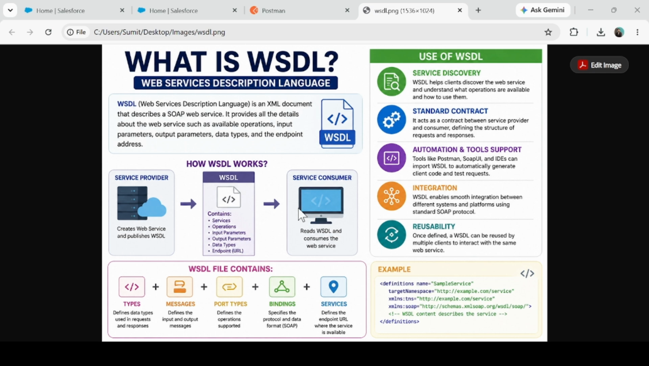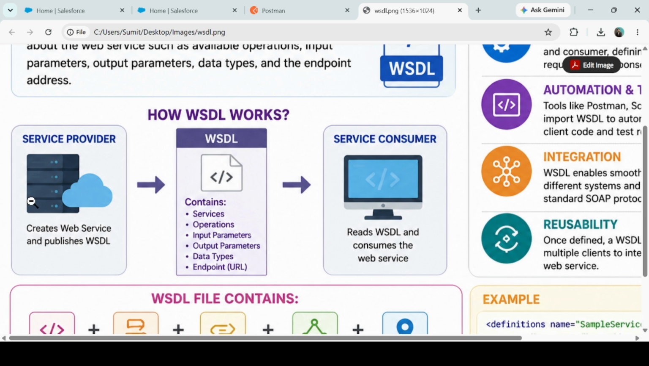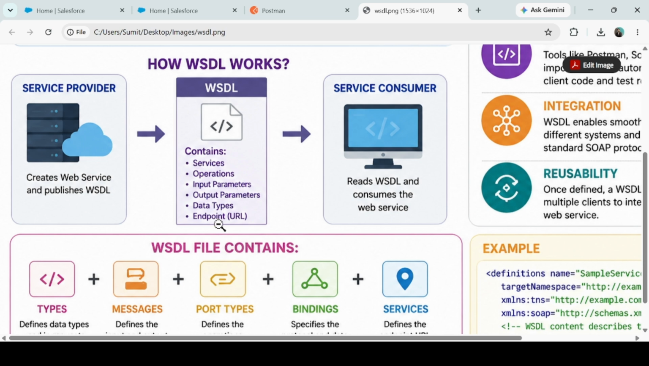How does this WSDL actually work? We have a service provider and a service consumer. The service consumer wants to consume the service provided by the service provider. The service provider will create a web service and publish the WSDL file, providing it to the consumer. The service consumer will read the WSDL file, consume the web service, and perform the operations. That WSDL file contains the services, operations, and other things.